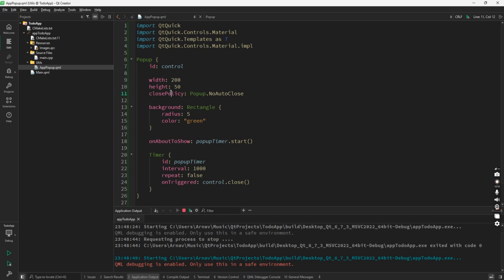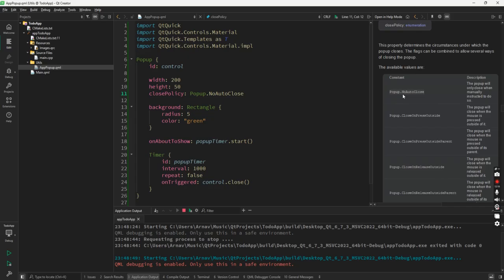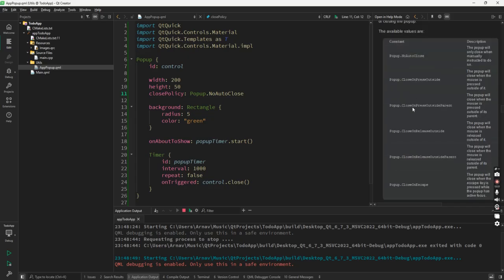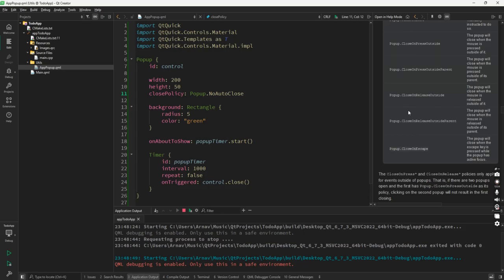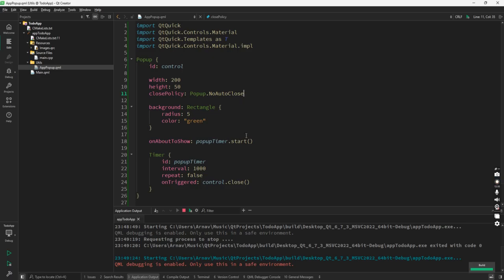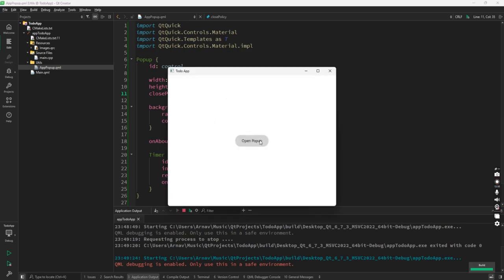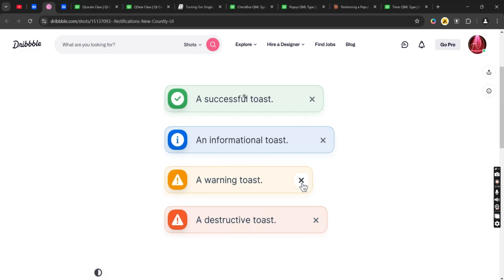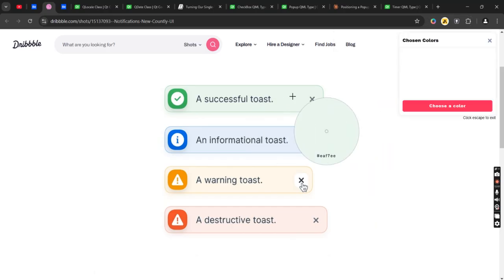There are some flags for close policy. One is NoAutoClose, it will never close. Then CloseOnPressOutside, CloseOnPressOutsideParent, and CloseOnEscape when you press the escape key, right? So there are a lot of flags. We'll not be closing it because the timer will already close it, so we don't need to close it when we click outside. And as you can see, it will close, but if I click outside, nothing happens, right? So that's it. Let's now try to design this. Let's choose the background color first, EAF7EE.